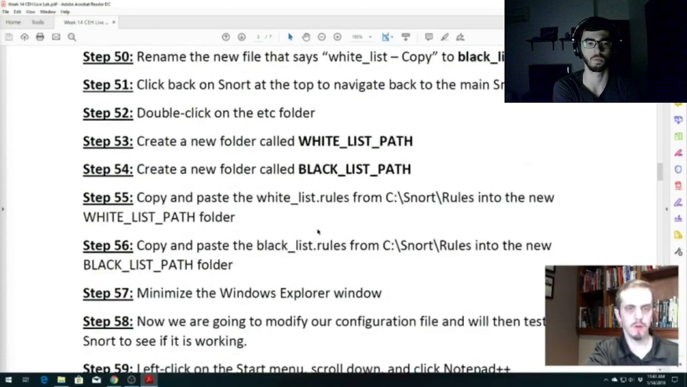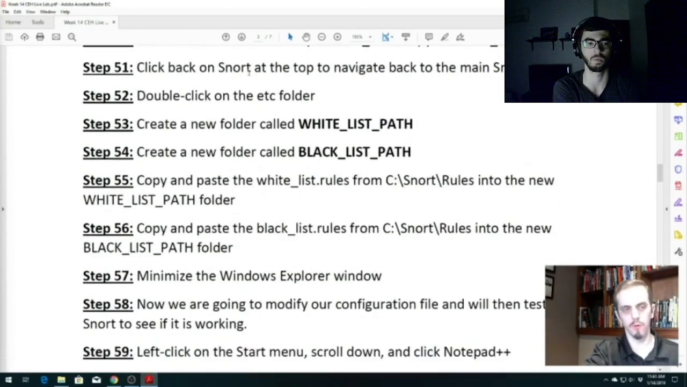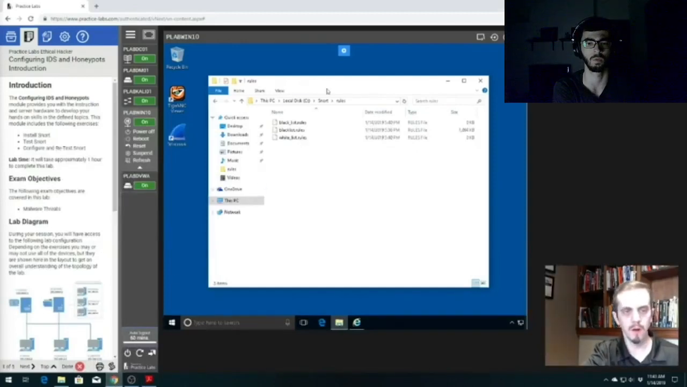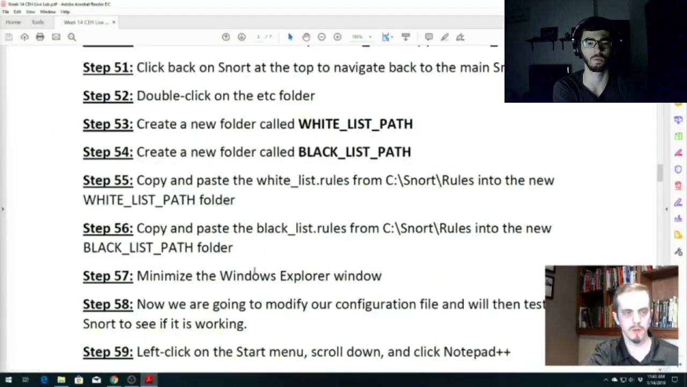So now we're going to click back on that Snort folder. If you remember in the path, we're going to click back on where it says Snort. It's going to take us back to the main Snort folder. Then we're going to go into the etc folder. So let's do that now. Right here where it says etc, we're just going to double click on that to open it up. You'll see we've got some different files in there. Let's go back to our lab document.